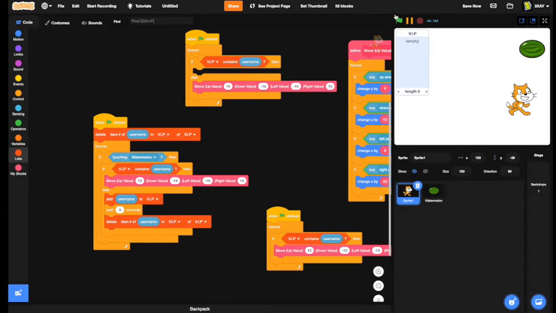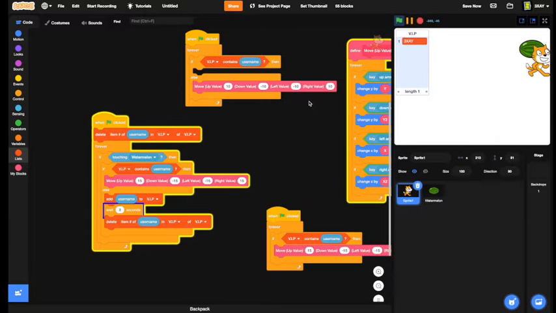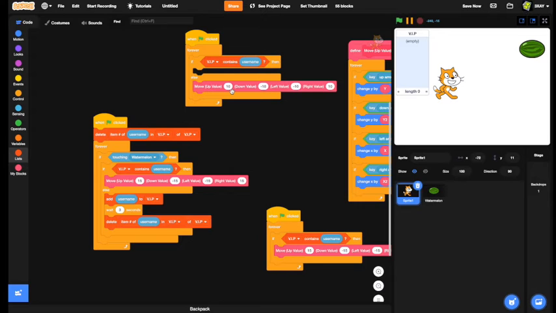Okay, so now let's try this again. Look, I got no VIP. I touch the green watermelon, and then I should lose my speed boost. Now, if you notice, this isn't highlighted. That means it's not running. So that's a little problematic.